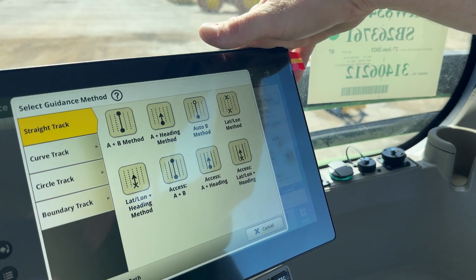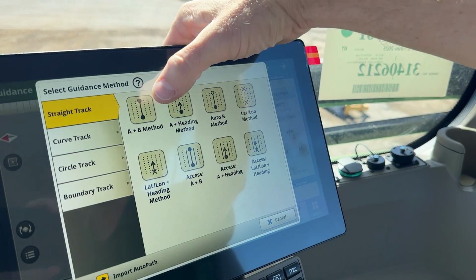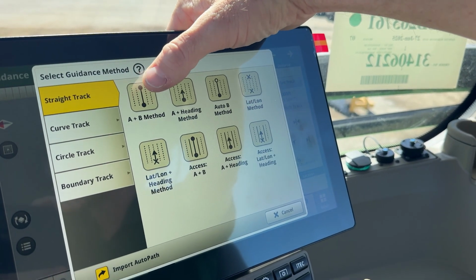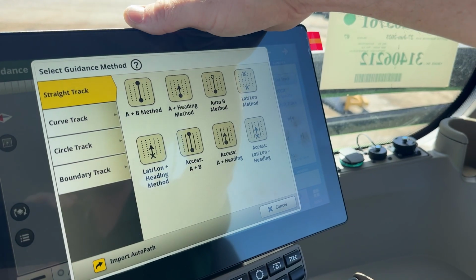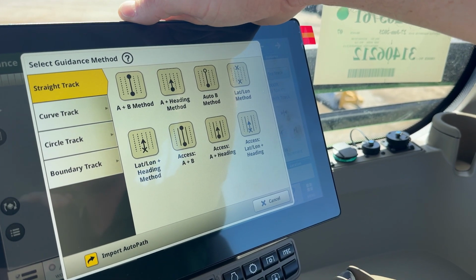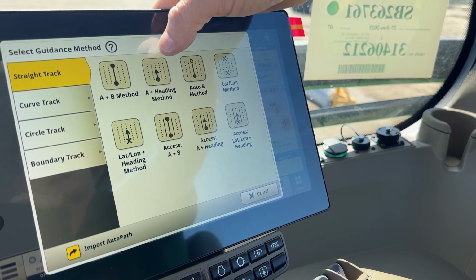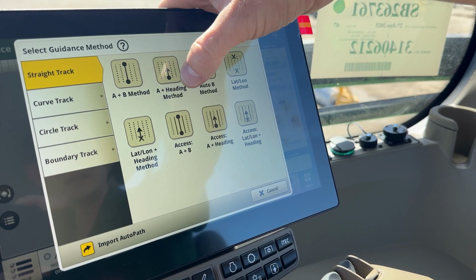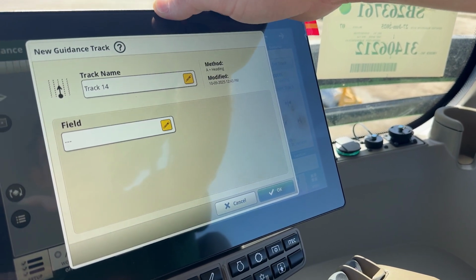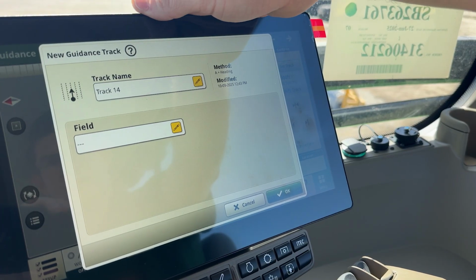The most common method when pulling rows and planting is an A-B method, where you select an A point on one side of the field and a B point on the other, and it'll snap a line between the two. A quick one for tillage is just using an A+ heading, and that's what we're going to do today, where we select A+ heading and we're going to give it a name.